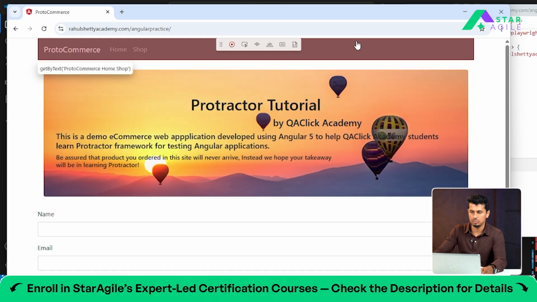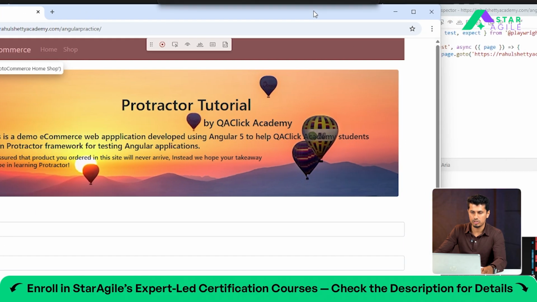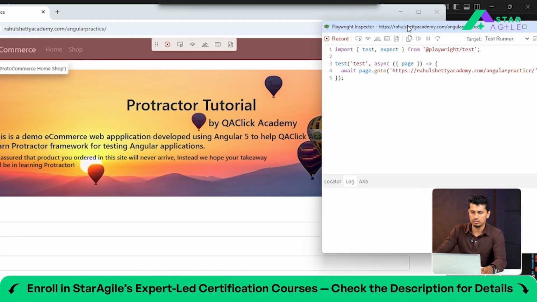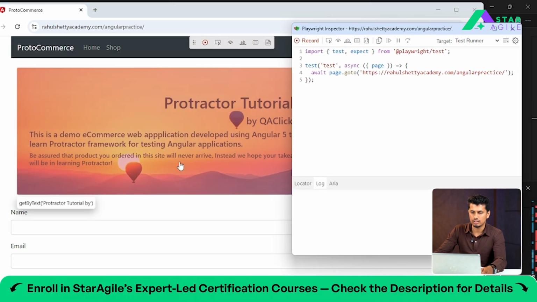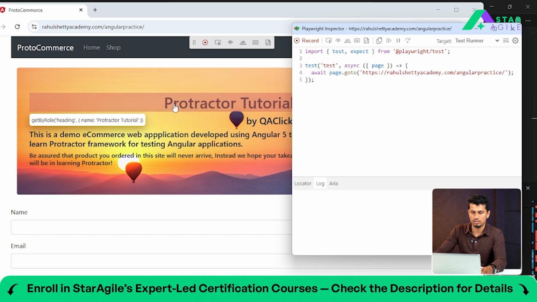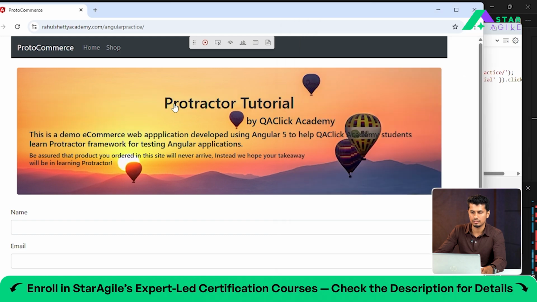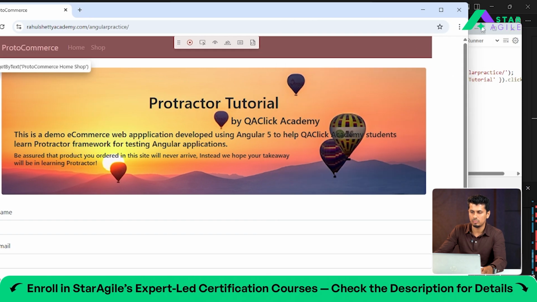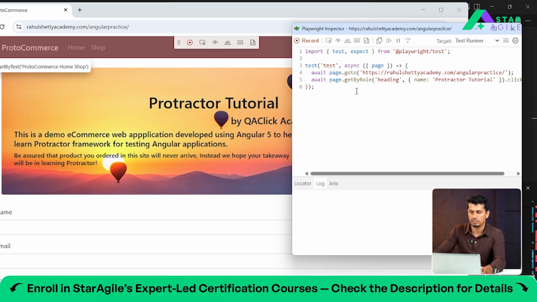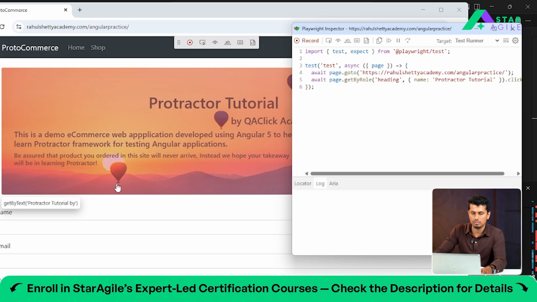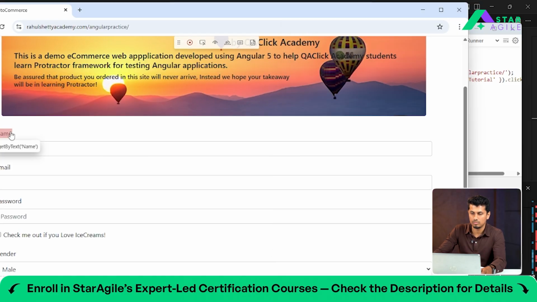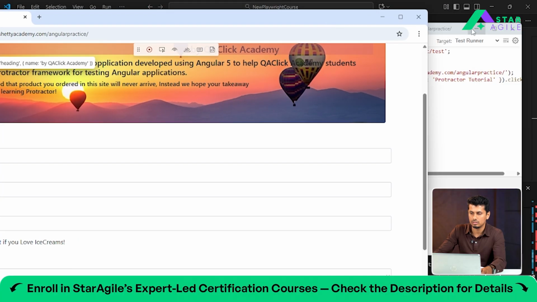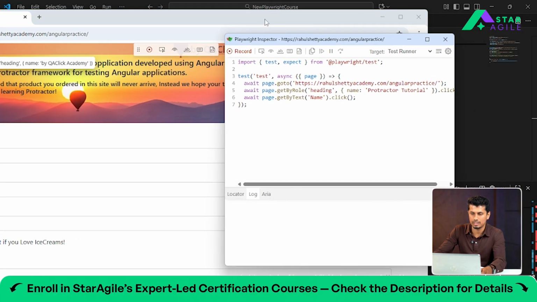See guys, now it has opened your page as well as the debugger too. Whatever action you perform here, suppose you are hovering here and just click here, see, the same thing comes here also: get by role, heading, name. Whatever action you do, the same thing will be recorded here. If you click on the name, it will show the name. See, name has been clicked.